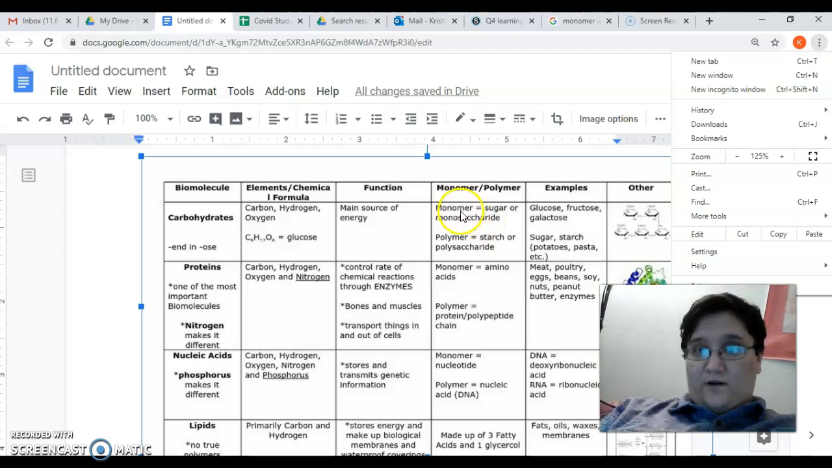Here's what I want you to know. I want you to know that the monomer of carbohydrates is called a monosaccharide. That mono means one, and saccharide means sugar. The polymer of carbohydrates is called a polysaccharide. Again, poly means more than one, or it means many. Saccharide means sugar. The polymer is repeating sugar units over and over and over again.